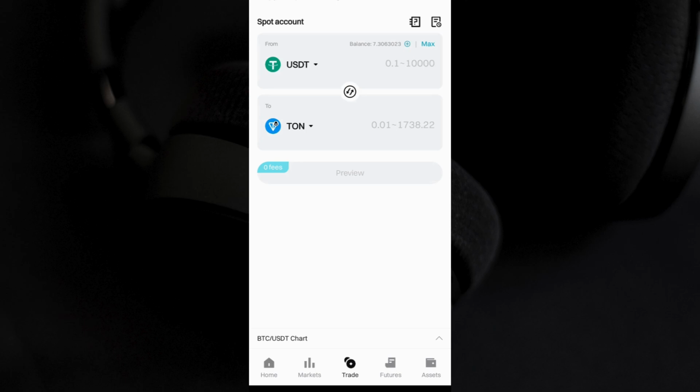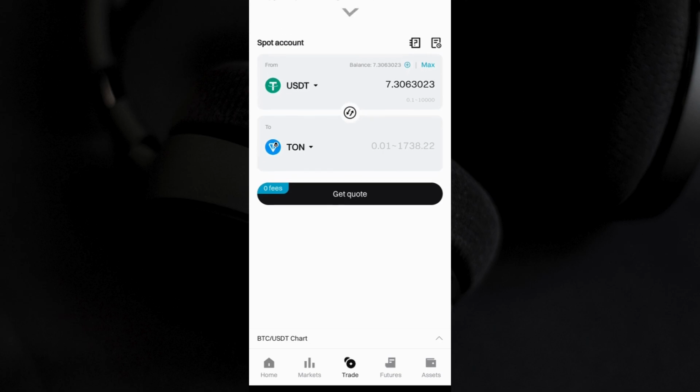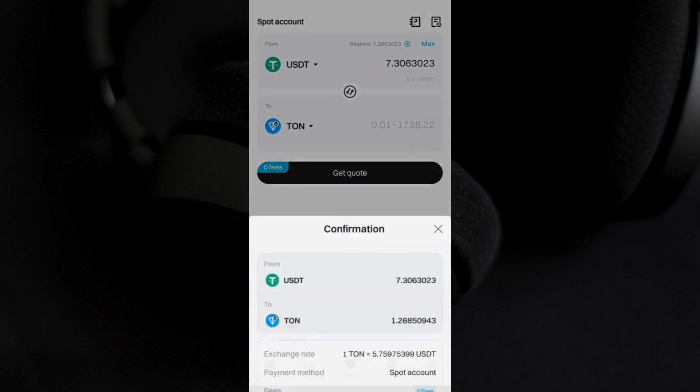Me, I want to convert all the money I have in this account. If you want to convert all, just click on max. But if you don't want to convert all, set the amount you want to convert manually. But me, I want to convert all, so I'll click on max. Once I click on max, it's going to pull up everything I have in that account, and as you can see, I have $7.3, and it's showing me the equivalent amount I will have in Ton. So I'm going to click on get quotes.